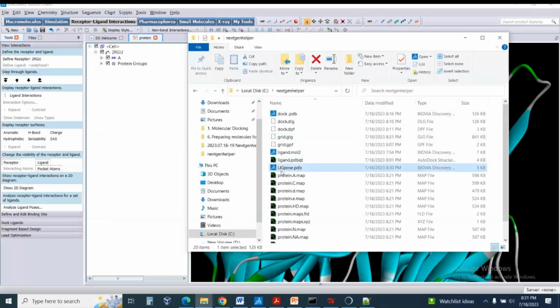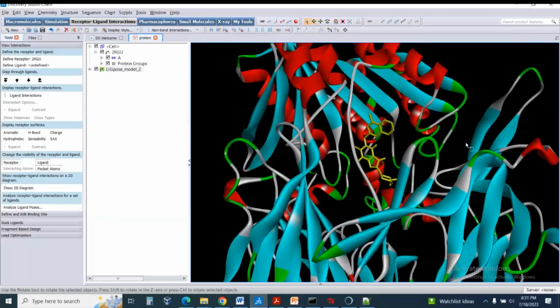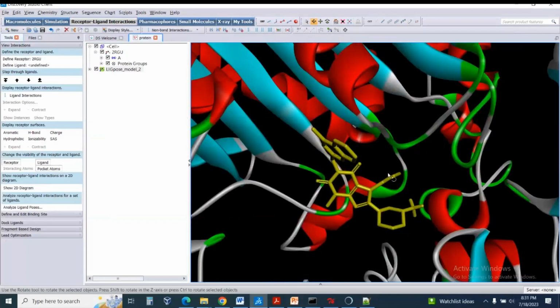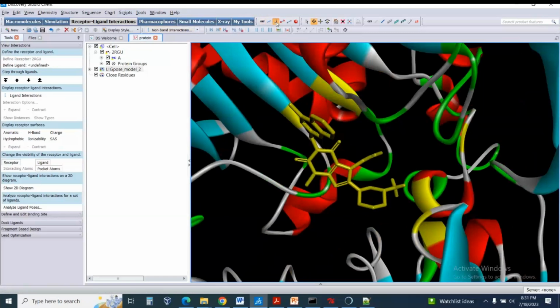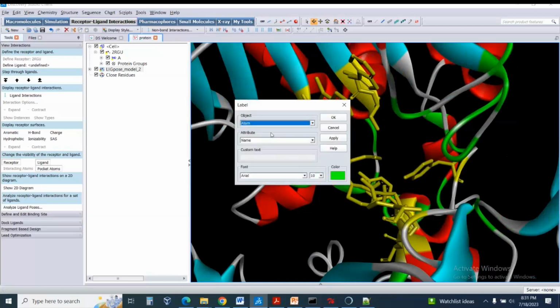Here you can see this file has appeared. I'll drag it into this window. Now you can see this has opened. All right. In Discovery Studio, they provide you with this script, visualize close residues. This script will take a while to run. From here, you can visualize the residues. Basically, you can label these residues by amino acid name, and I can increase the size.